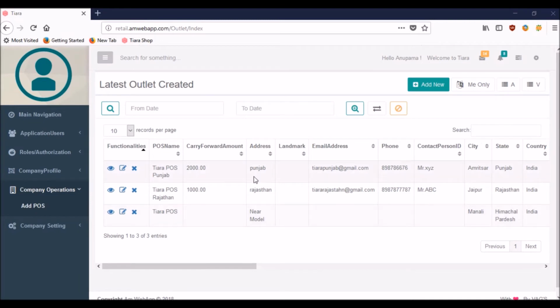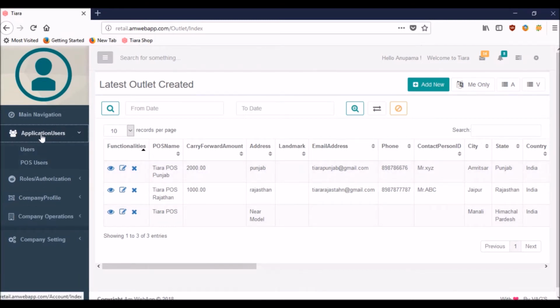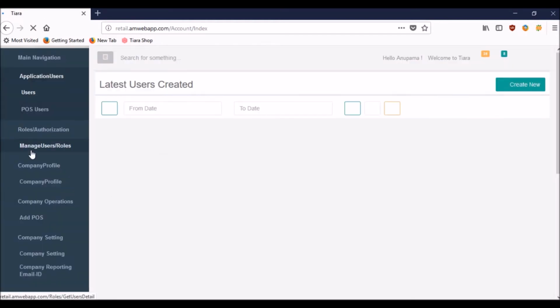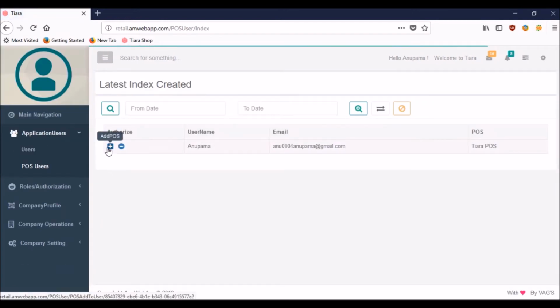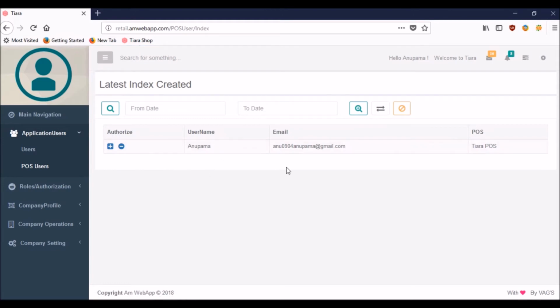After creating multiple POS, we need to map them with the users. So I'm going on this application user, and after that I'm clicking on this users. Here you can see the username. Mine is Anupama. You can create new users by clicking on this create new button, but I'm not creating new users. I'm clicking on this POS users. Here you can see two tabs, like add POS and delete POS. So Anupama has access to Tiara POS, but now I'm adding two new POS.